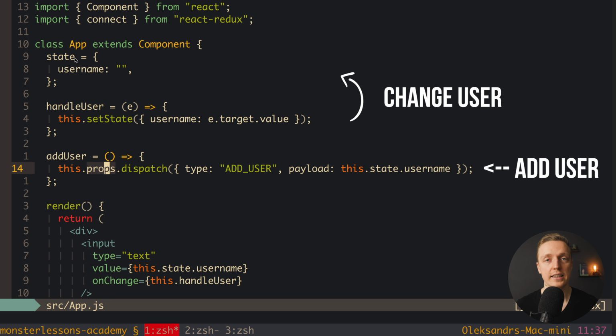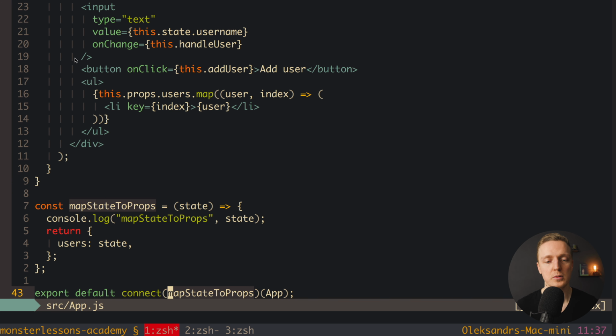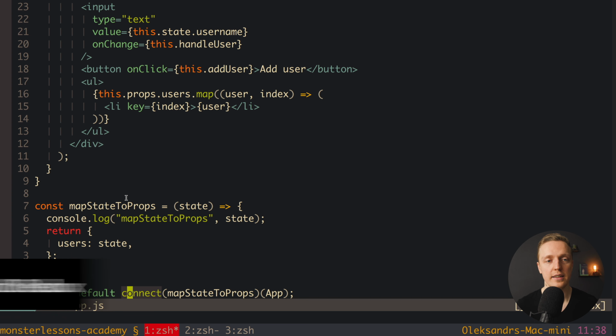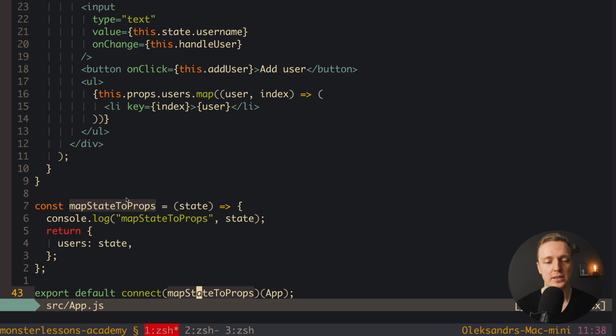But we also have a function addUser, and here we're using props.dispatch to dispatch an action for our Redux. In this video I want to focus more on this connect with mapStateToProps and the other function, mapDispatchToProps. The correct way inside React to work with Redux is by using this connect function. We're providing mapStateToProps to map partially or fully our state. This is why as a first argument we have state, and we must return an object. It is really forbidden to return anything else.